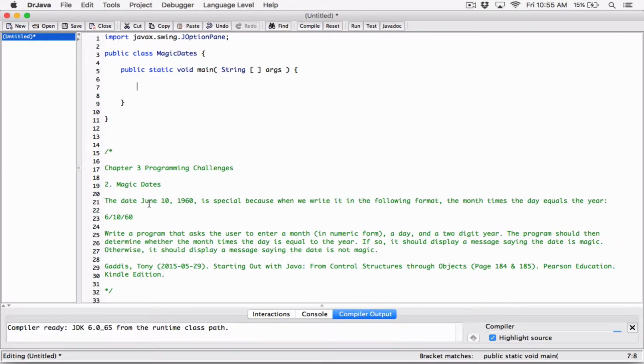Okay, so write a program that asks the user to enter a month in numeric form. So first, we're going to ask the user to enter a month. With the JOptionPane, we don't have to create any object, unlike the Scanner class, which we have to. So we just have access to the library. We can just use it.